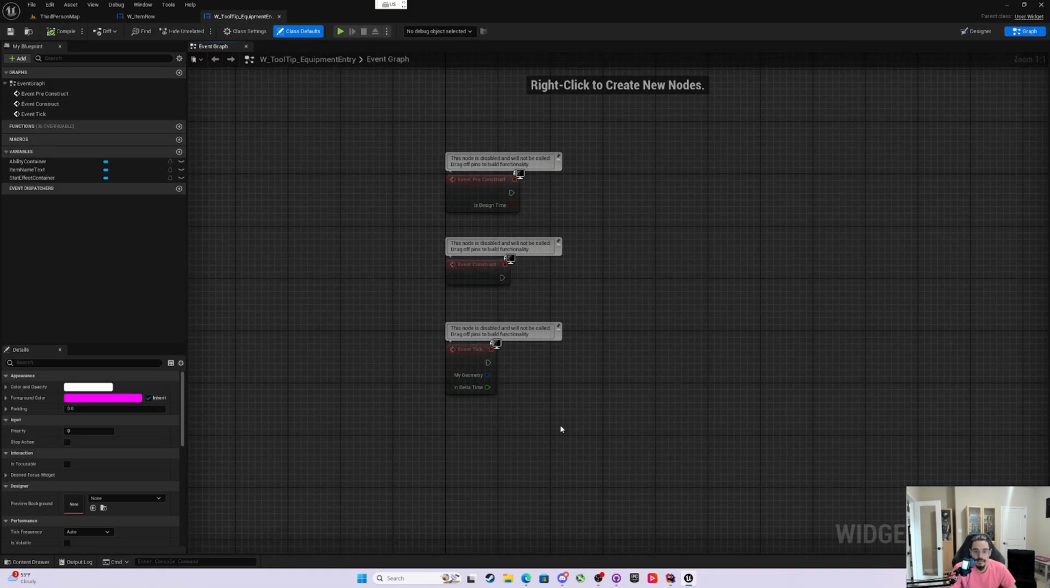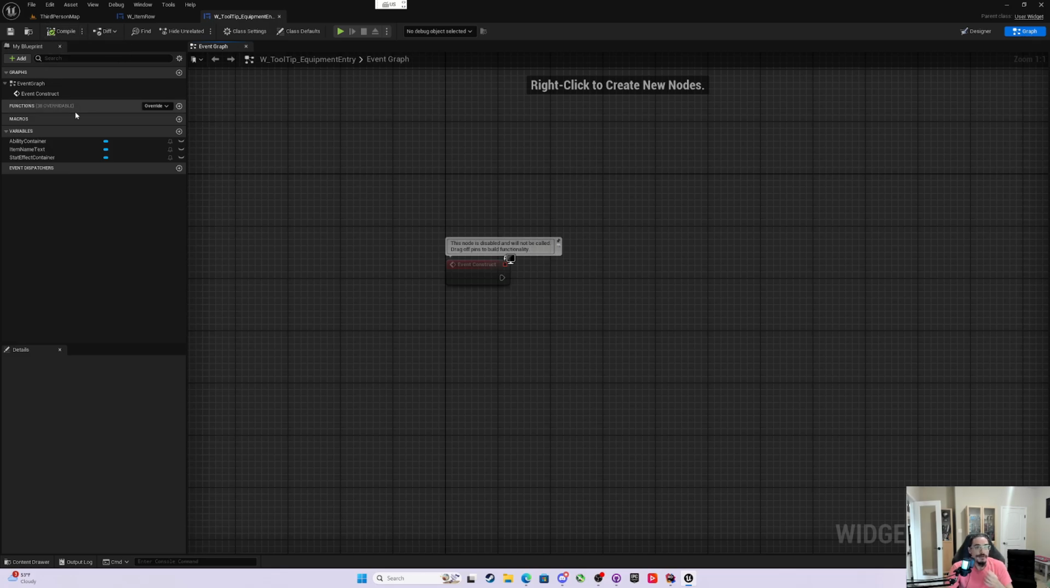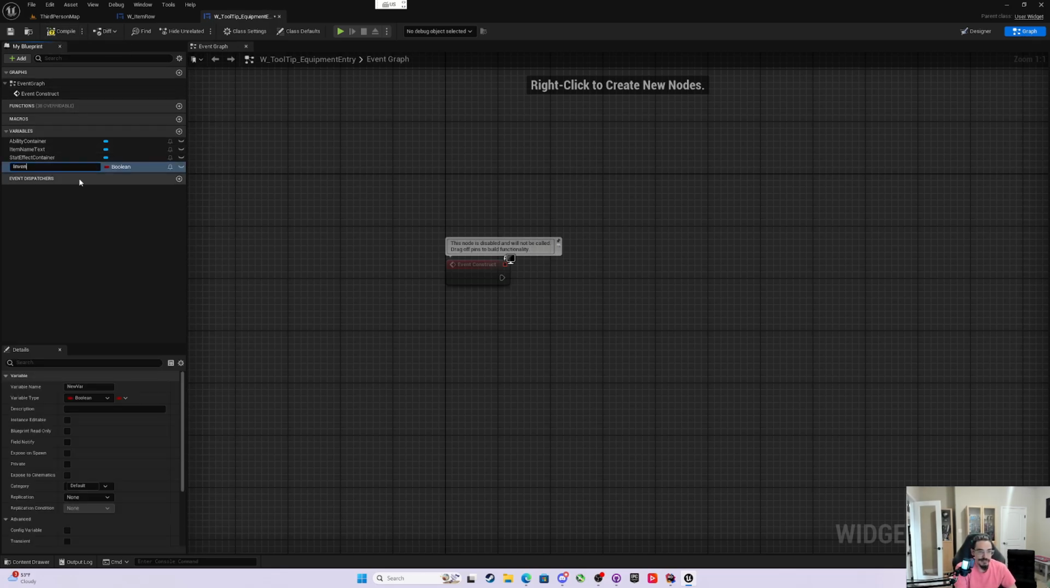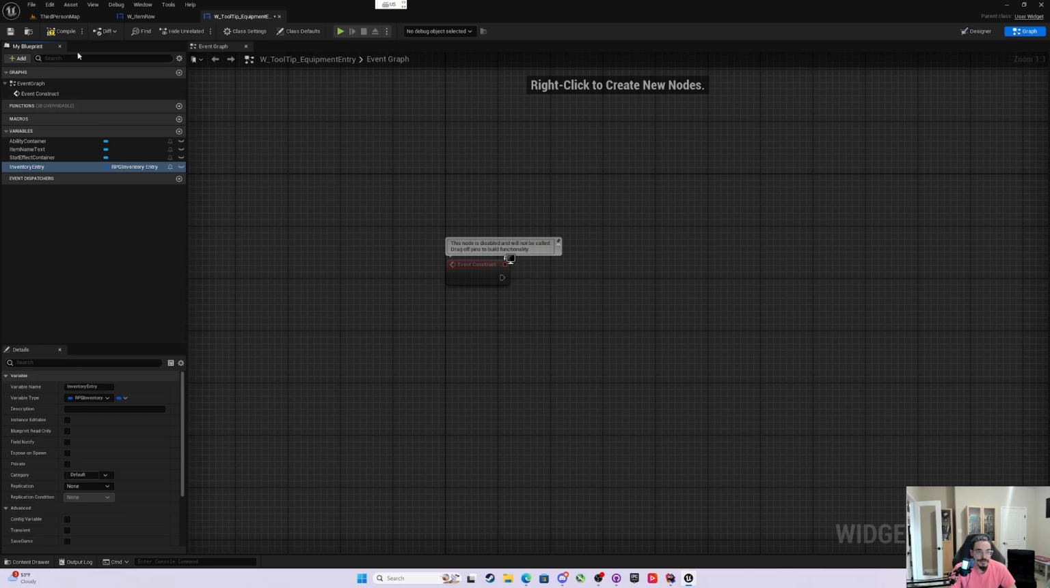So if I come back into here, what I could do is say, when I make this tooltip, let's pass the inventory entry. We'll give it the inventory entry. That means I make it instance editable and expose it on spawn.